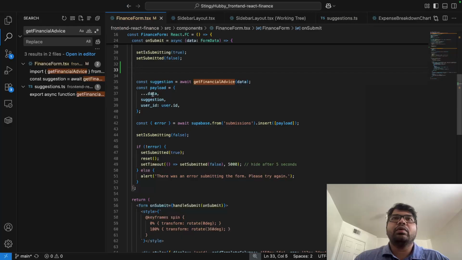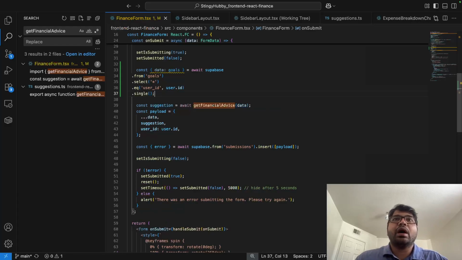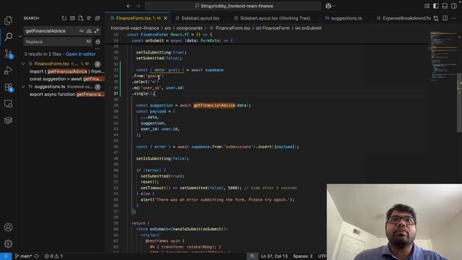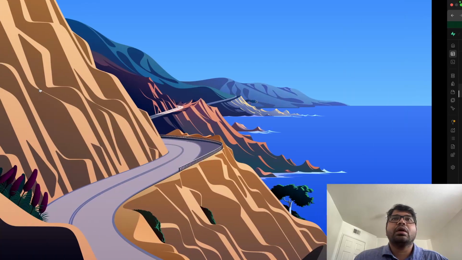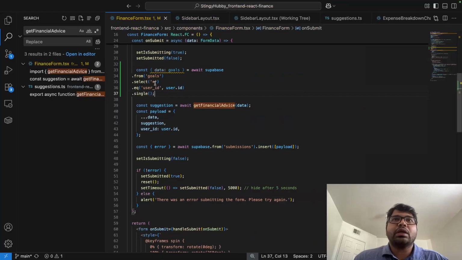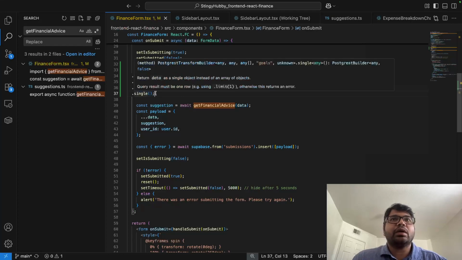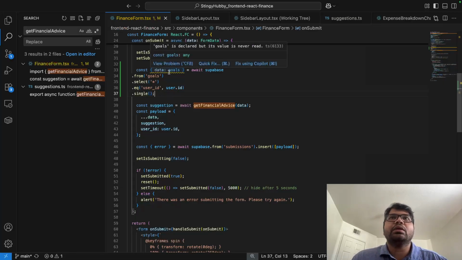So what are we doing? We are pasting this save goals, and then our data goals, we are querying Supabase, and then going to the goals table, which should be present. Yeah, we have the goals table, and within the goals table we are selecting everything for the user ID, and we are getting the single row associated with that user. Now I am seeing a squiggly line here. Goal is declared but it is never used or read.